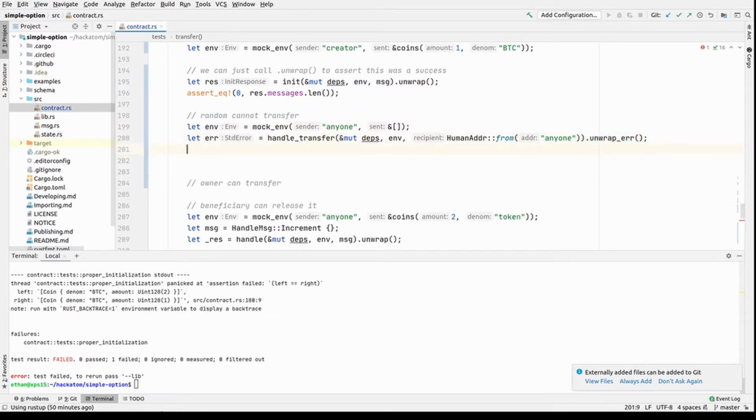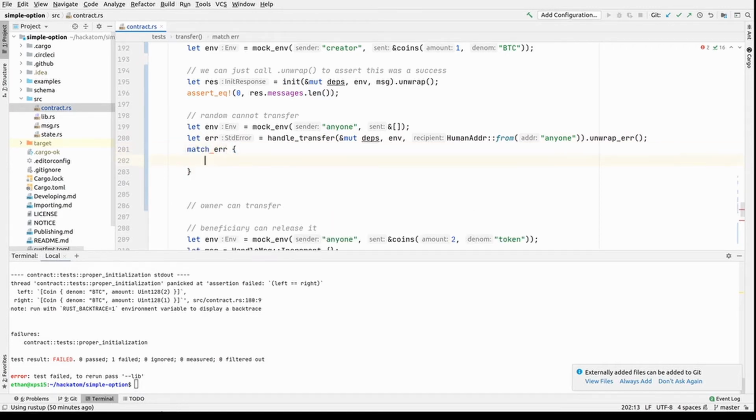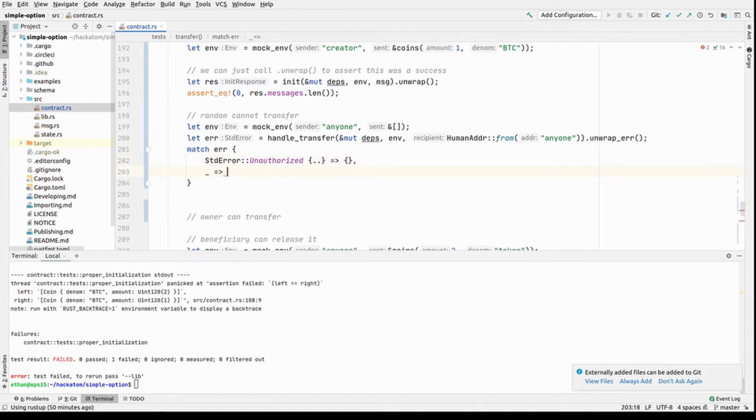And now we are going to expect, on the error, unauthorized. The dot means anything there, and so if it's unauthorized, great. And otherwise, if we get another error, we can just do panic, unexpected error. So hopefully this makes sense. So you test the error type here.